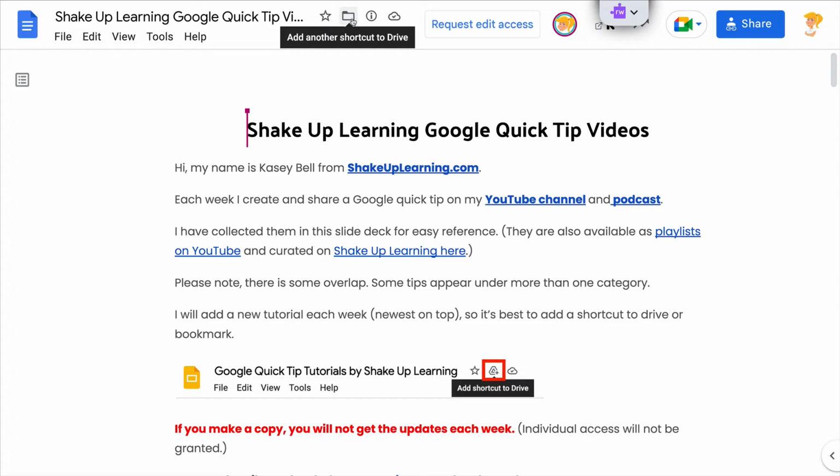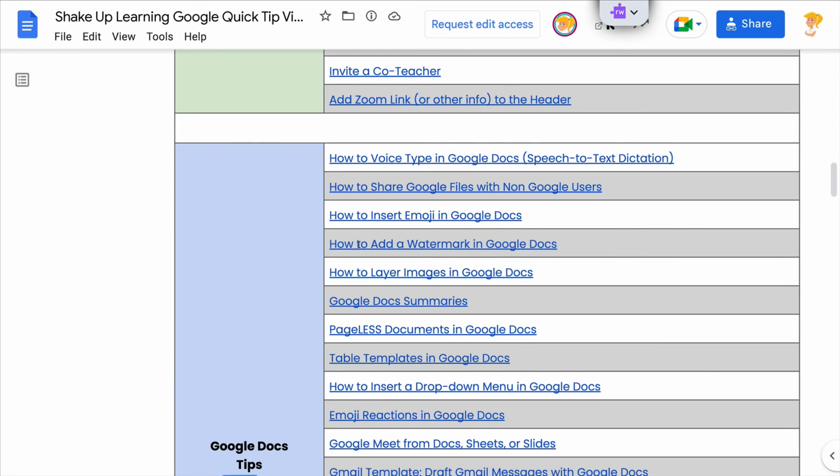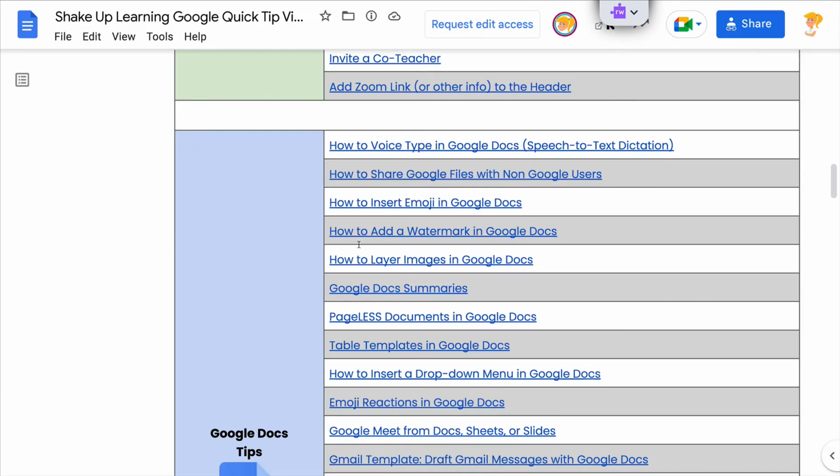So you'll see that add shortcut to Drive pop up in files that are attached to Gmail. You'll see it in all the applications, slides, sheets, everywhere. So it's really good to understand how this works and how to use it. And especially with a document that's living like this, that's going to continue to grow and change, you don't want to make a copy. You want to add it to your drive.